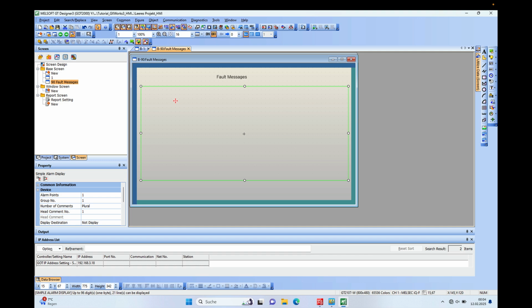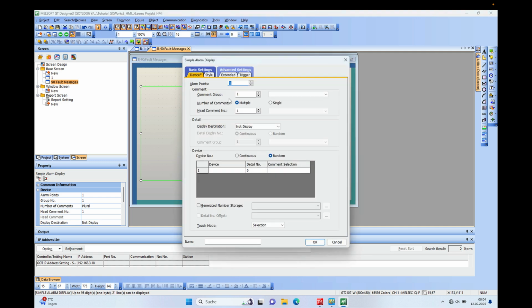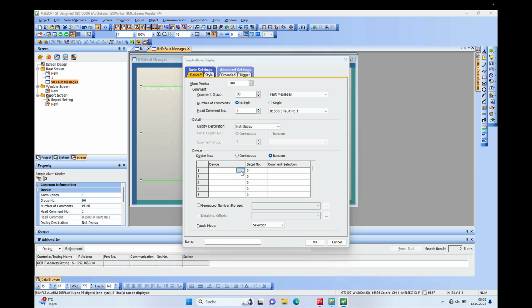Alright, so the next step is to double click on the simple alarm display. I will also be using 100 points using the comment group 90, and the head comment number, this is actually where it starts, will be number 1, and on here we will be using the D1500.0.